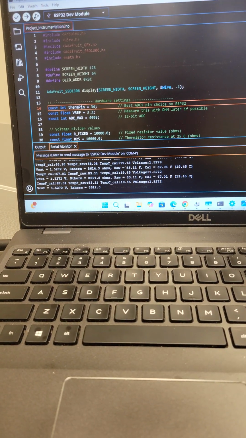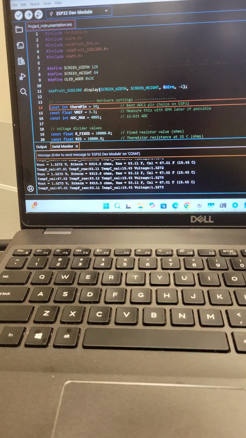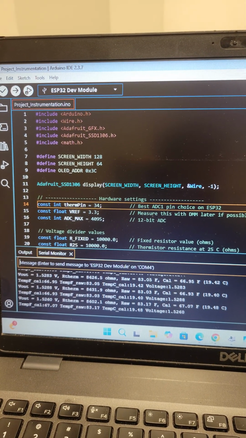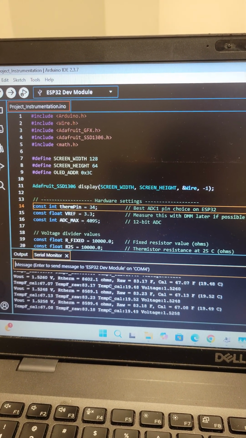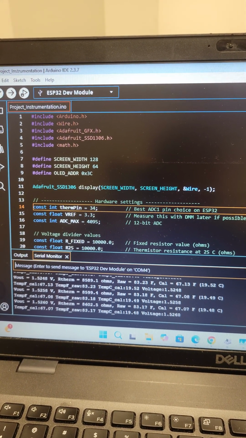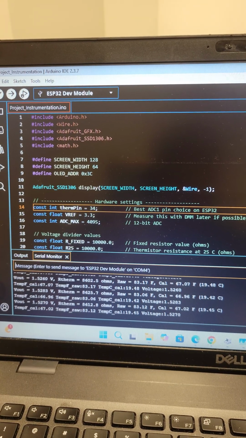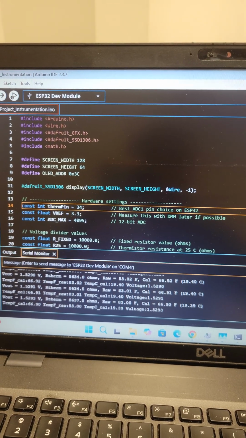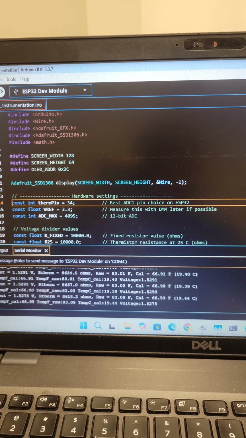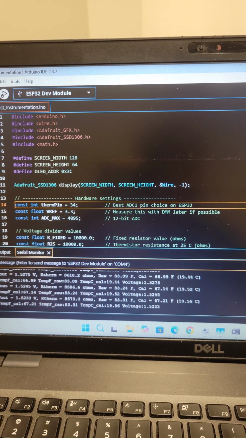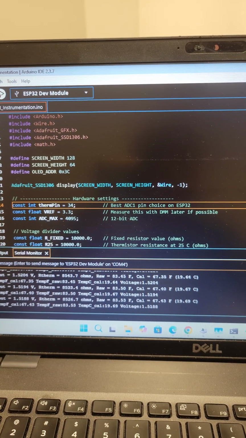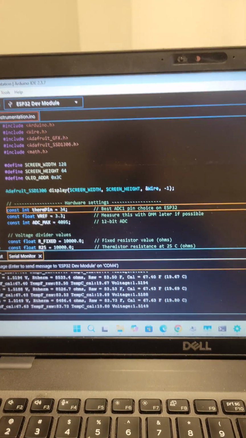Okay, at the top of the file we have our includes. It's the Arduino.h, Wire.h, the Adafruit libraries, and these libraries allow us to communicate with the OLED display, allow communication, and provide the math functions for the temperature calculation.